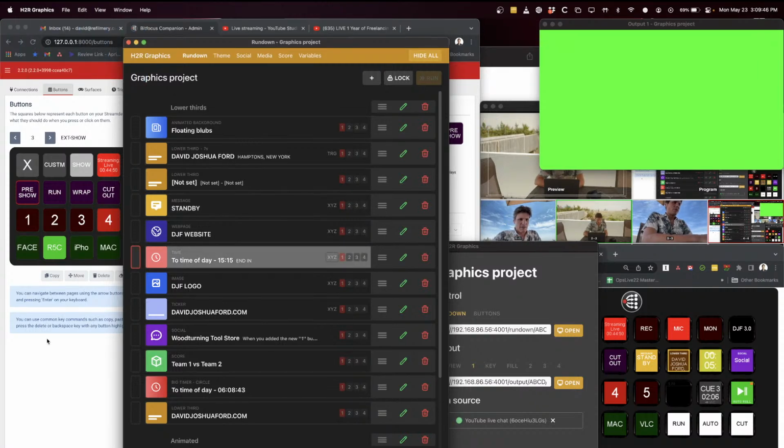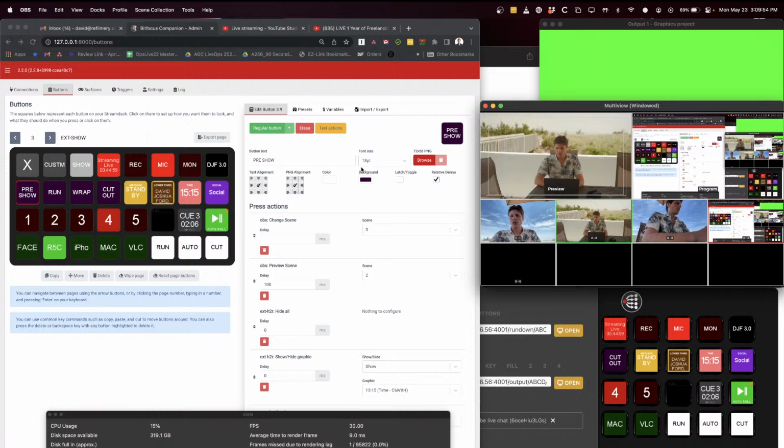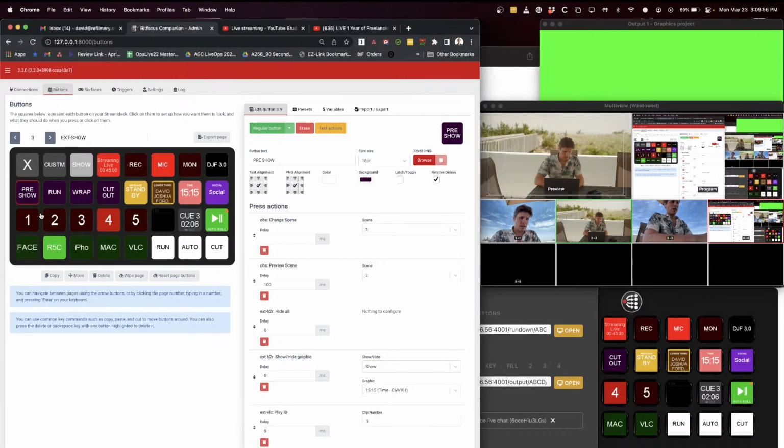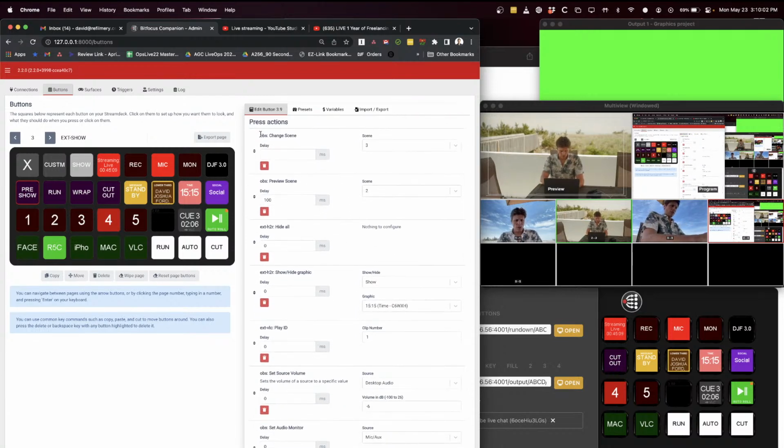We're going to turn this one off and come back over here. So under pre-show, this is actually going to cut my mic, so I'm going to have to do a bit of turning on and off to demonstrate how this is going. But what I've got in here to set this up is an OBS command which says change the scene to 3. So it's essentially saying put OBS scene number 3 to program.